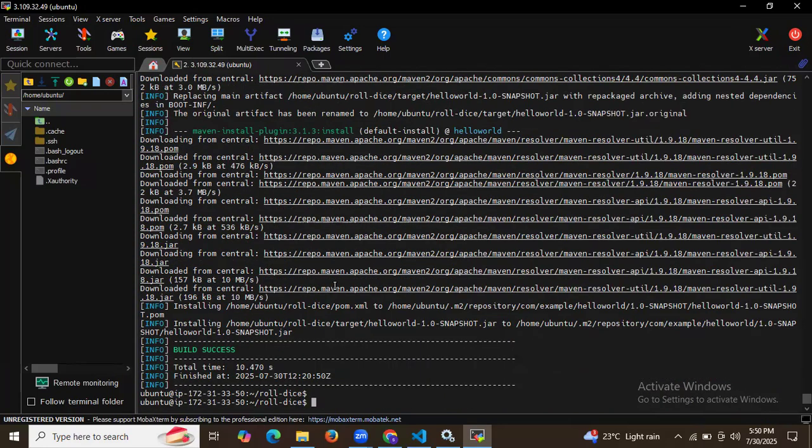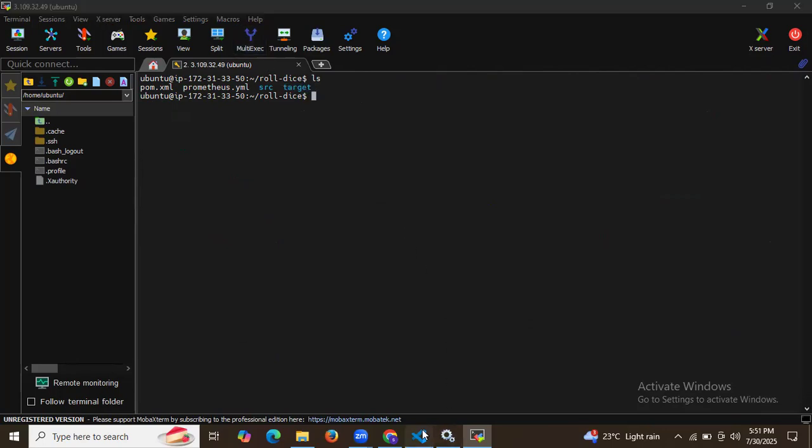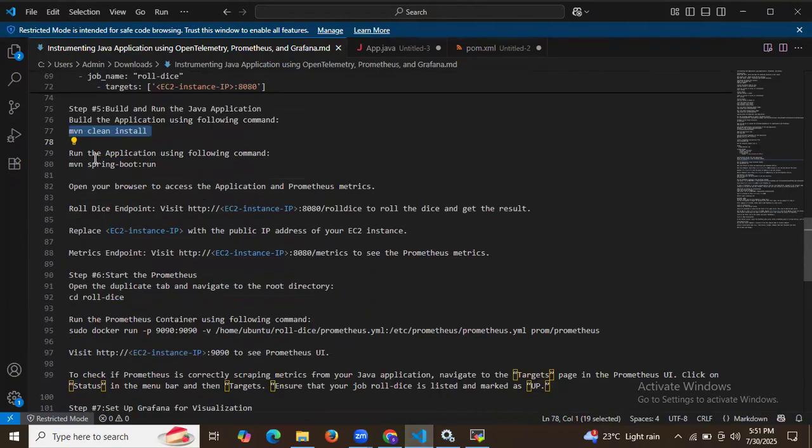Yeah, build succeeded. It's done. 10 seconds. Okay. Now if I run the ls command, as you can see, there is one more folder with the name target, right? Okay. Now let's run the application using the following command.